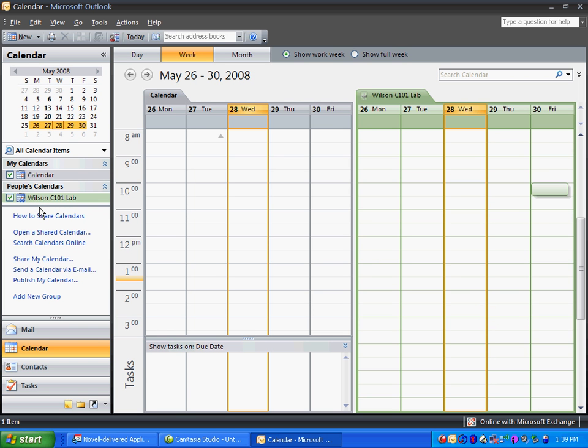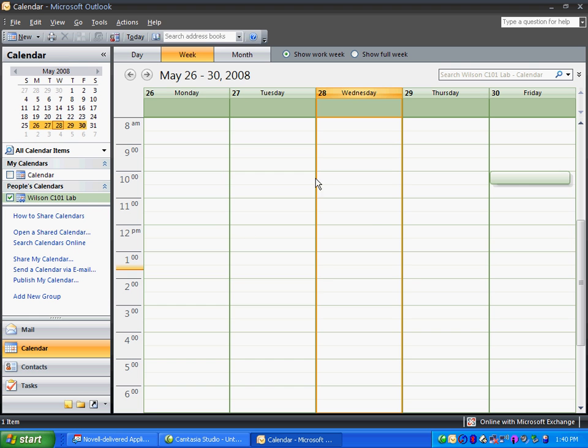Now, let's talk about adding a reservation to a calendar. Let's say, for instance, that I wanted to schedule computer lab time for Friday the 30th. So what I'm going to do is turn my calendar off and have just the lab calendar open. And here's Friday the 30th. I would locate the time when I want to bring my class in, let's say 10 o'clock, and I'm going to double click. And this box is going to appear.